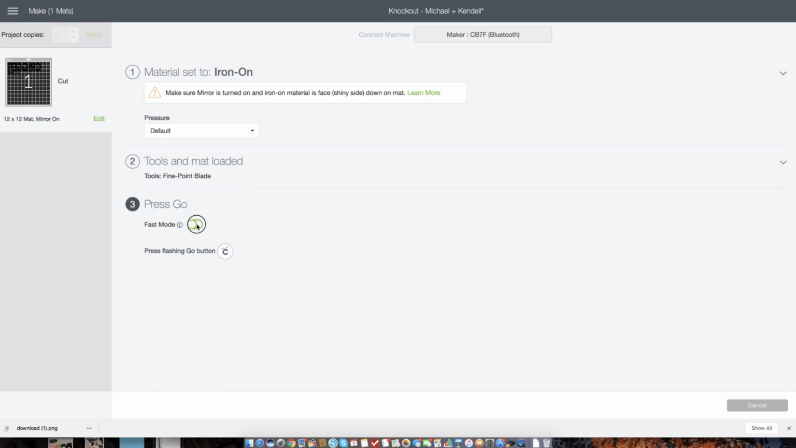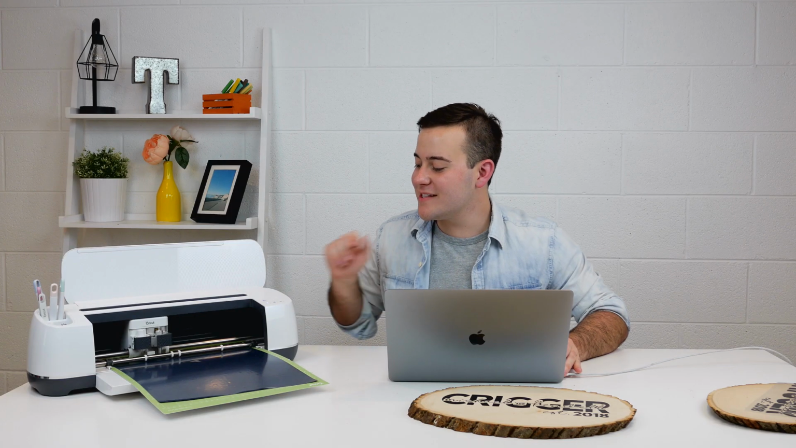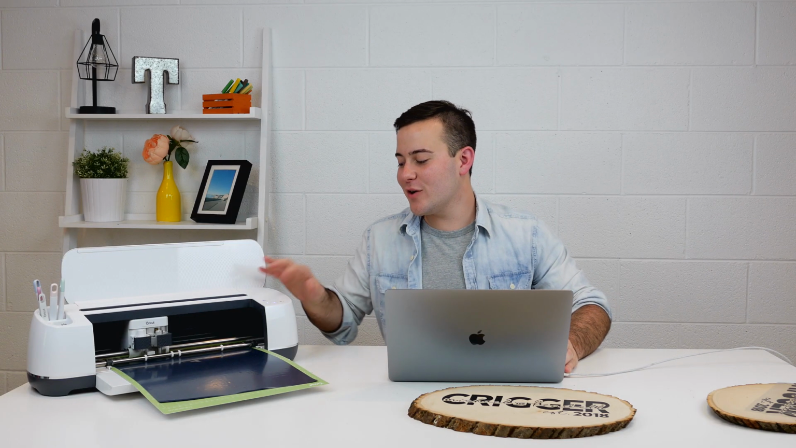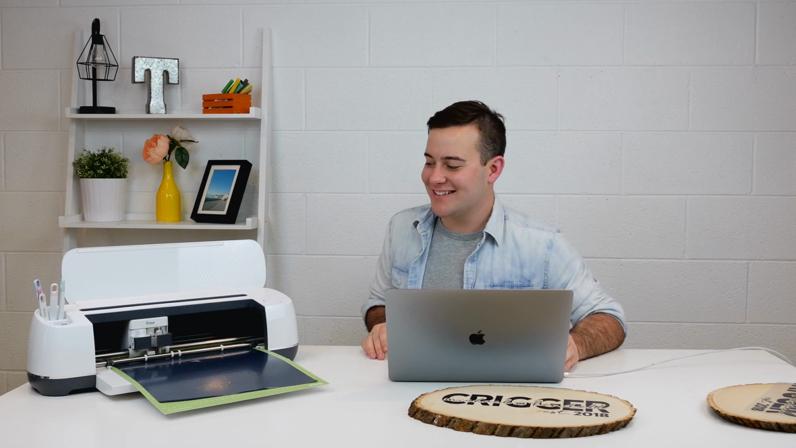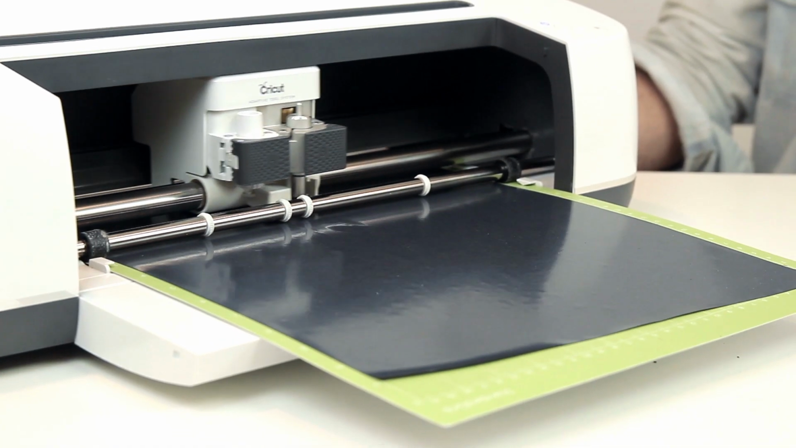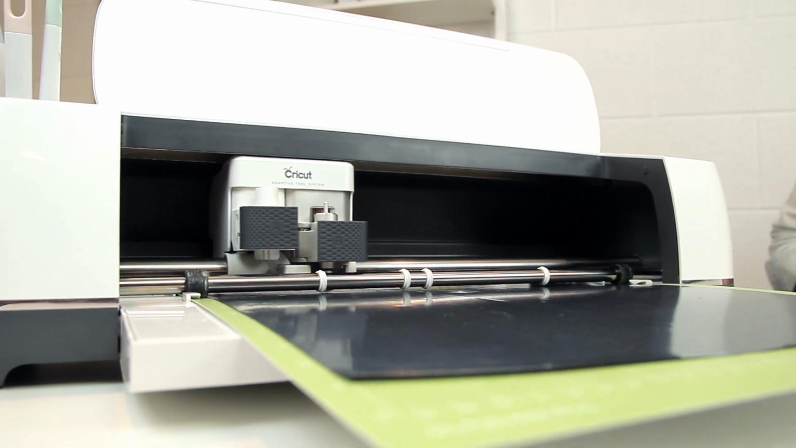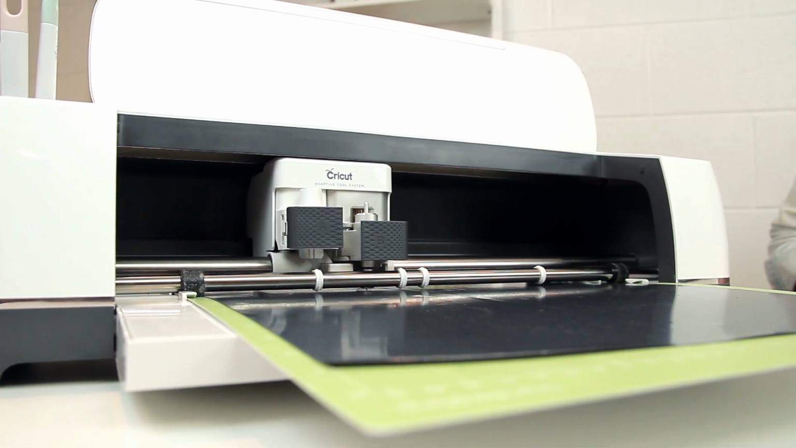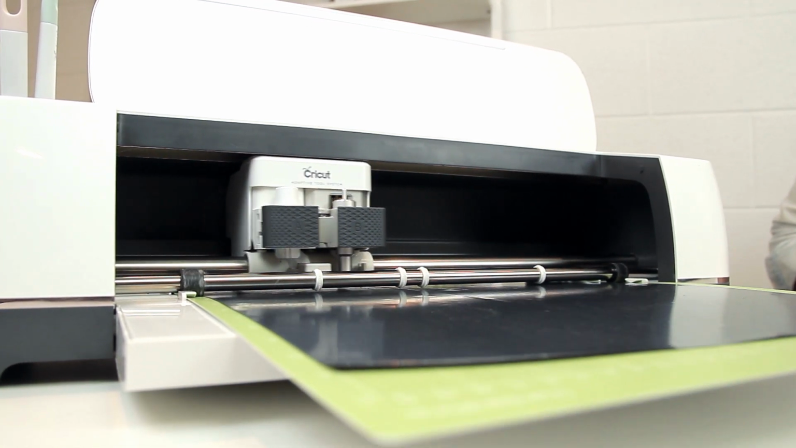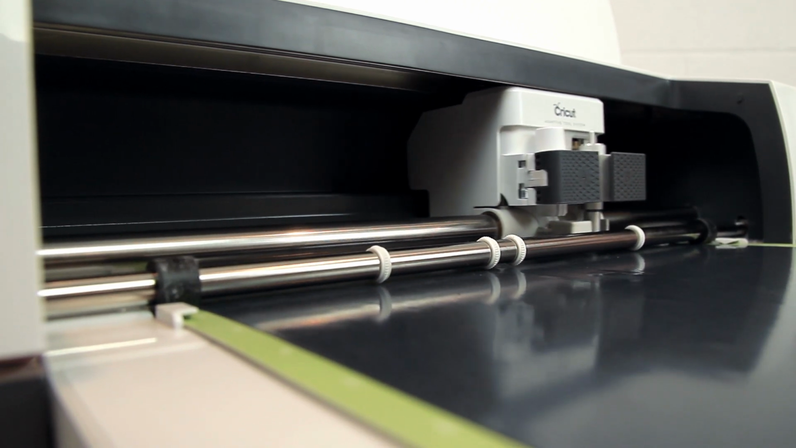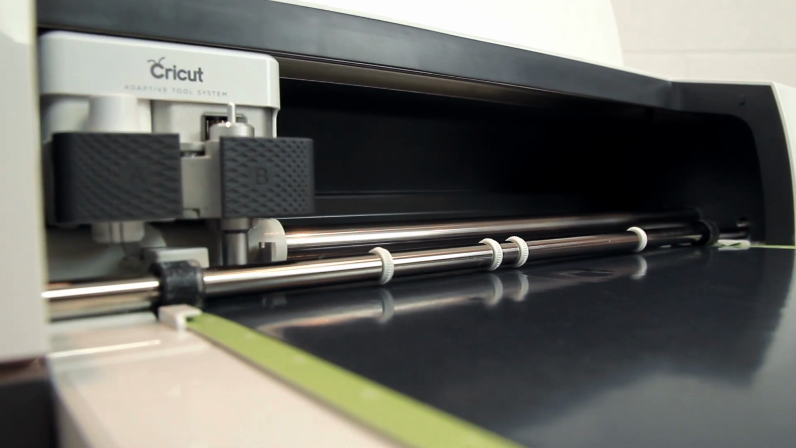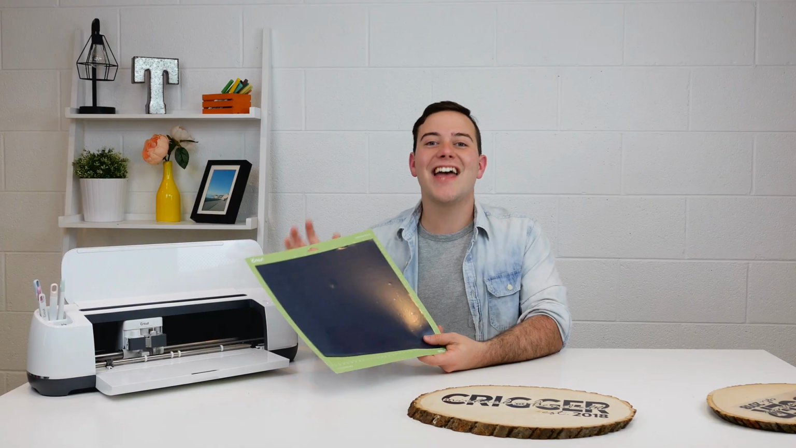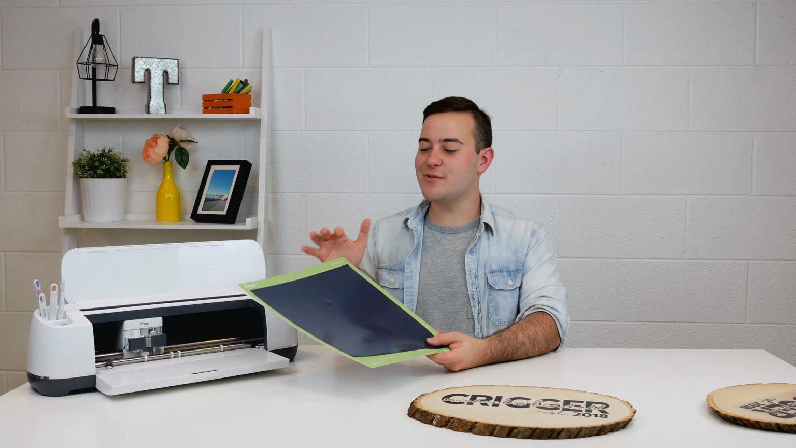And now we're ready to turn fast mode on and get to cutting. Once the flashing Cricut light is lit up, we are gonna press that and it's going to cut away. Now that we've unloaded this from the mat, we just wanna weed it real quick.